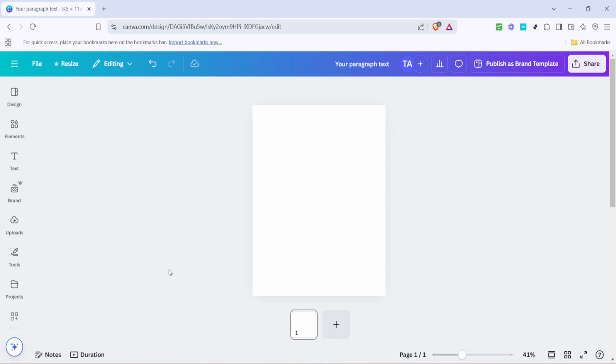In today's video, I'm going to teach you how to use grids in Canva. Whether you're a novice or a seasoned designer, mastering the use of grids can significantly enhance your design skills. Let's dive right in and explore how grids can make your layouts not only more professional, but also aesthetically pleasing.